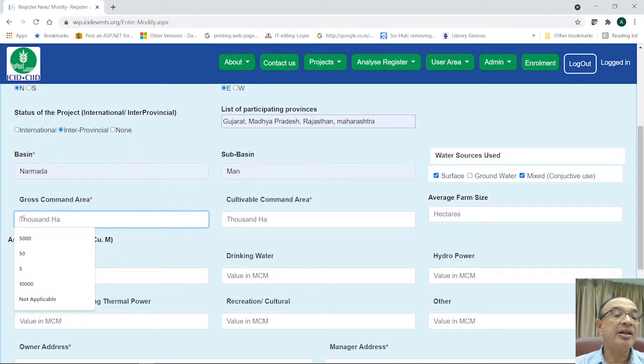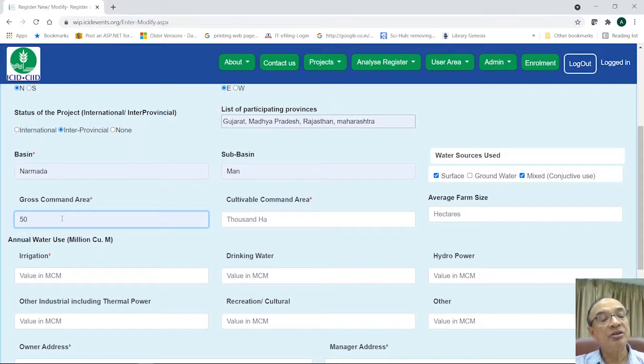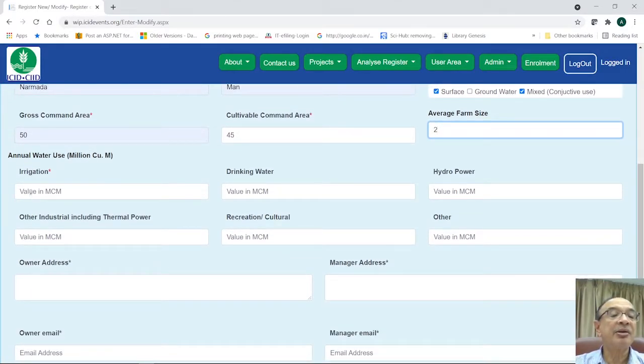This is the gross command area. Gross command area is basically a geographical area on which the water can be provided either through gravity or by pumping. And this area includes those habited and non-cultivable areas for various usages. Whereas the cultivable command area is such area which is capable of cultivation, and it carries out the agricultural activities where the irrigation is being provided. Both are to be provided in 1000 hectares form. And in the average farm size, you can mention what is the average farm size in these command areas.